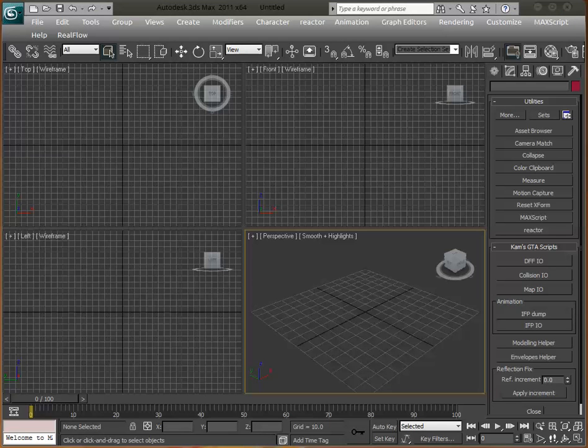So 3ds Max is a 3D modeling program which most professionals use. It is quite complex, but when you get it down, it is actually quite easy to use as well. And the further you use it, the further you can go. There have been some really, really good models made in it. I'm using 3ds Max 2011 64-bit. You can use any version. It should all be compatible with this tutorial.